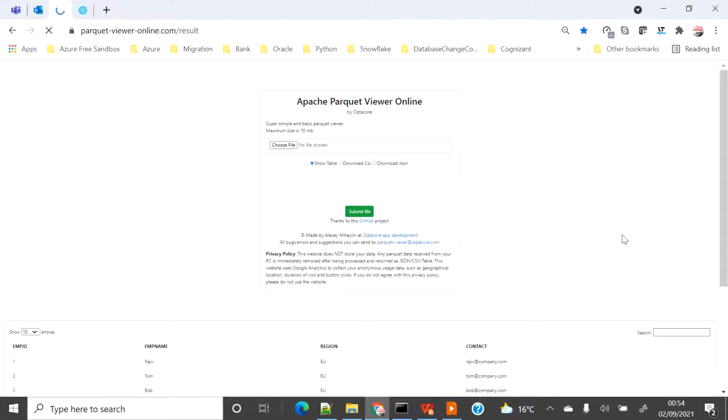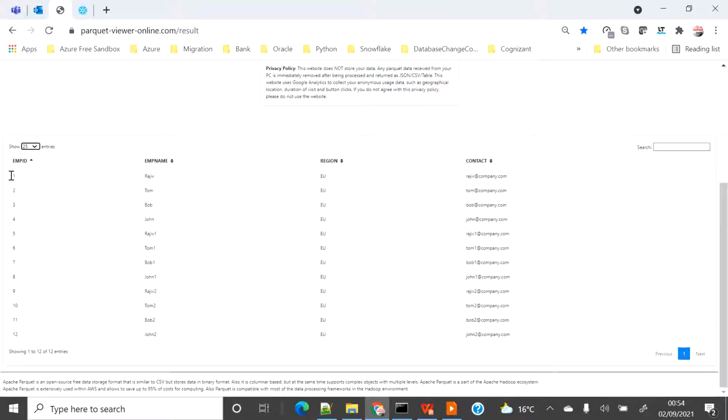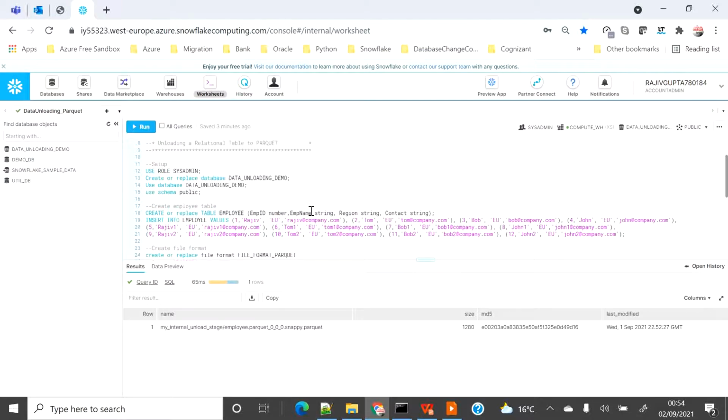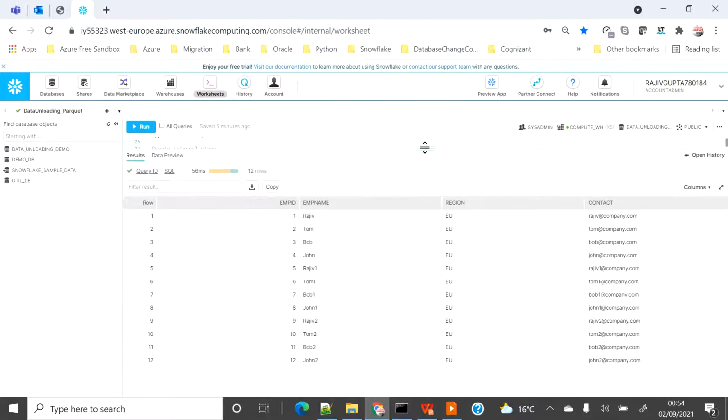The moment I submit the file, at the bottom in blue you can see all the 12 rows. So yes, we can see all the 12 rows in the same format: employee ID, employee name, region, contact. So this Parquet viewer is maintaining the column ordering as well as the number of rows, right? So everything is perfect. The same thing we can also visualize in our command editor: if I execute select star from employee, you can see the same data at the database level as well.